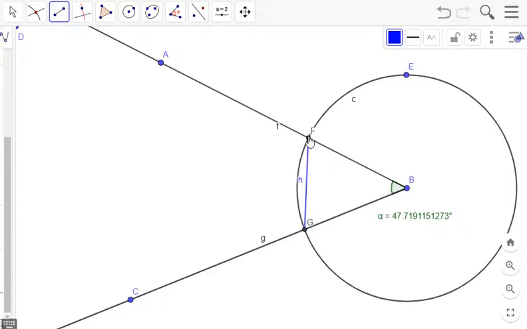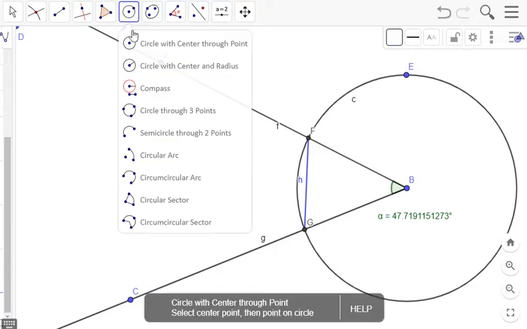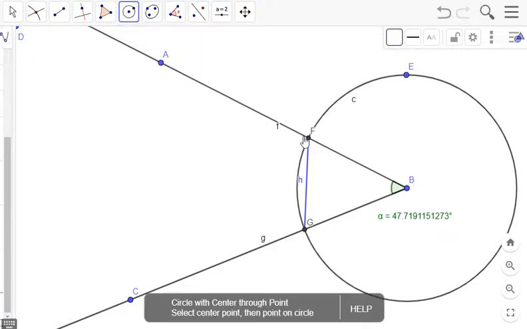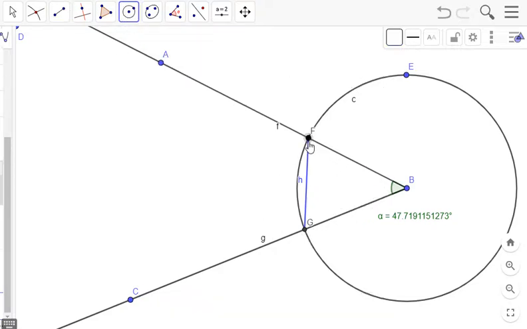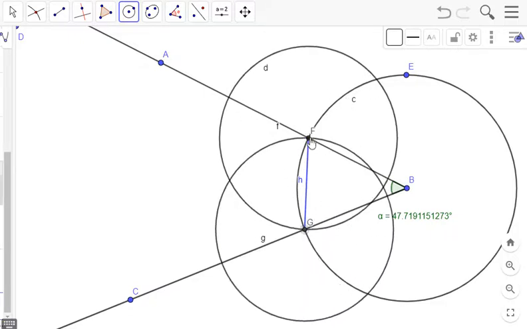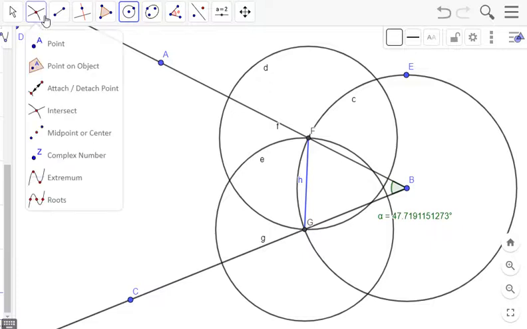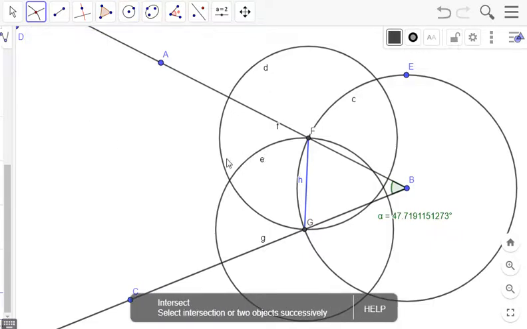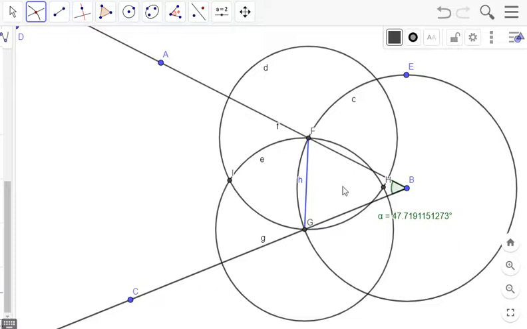Well, we know how to do that. You guys just practiced it. So let's go to our circle tool, drag a circle from F out to G, and just drag the same exact circle from G back out to F. Okay? And so to make a perpendicular bisector, we're going to need a couple more points. So let's find the intersections here and then grab a line.